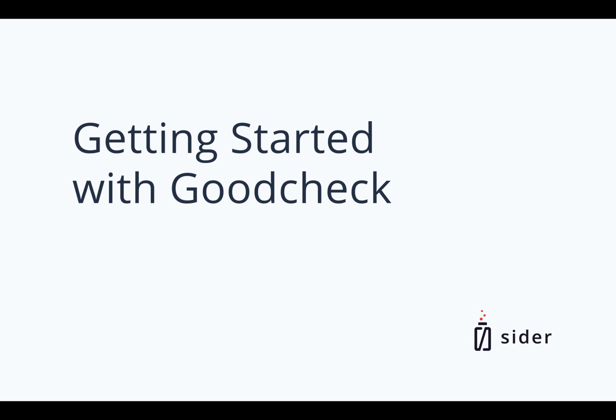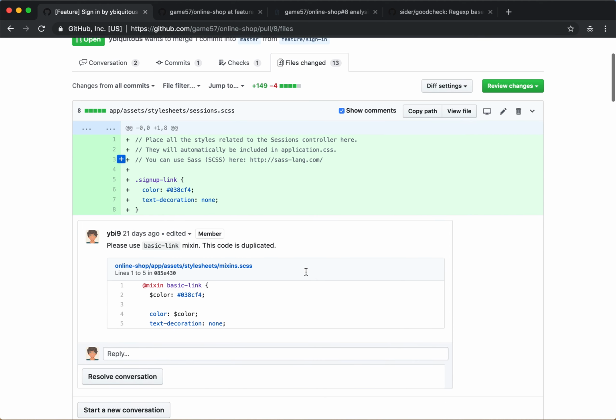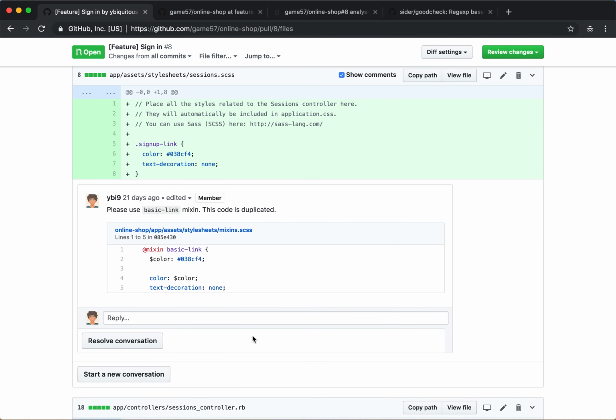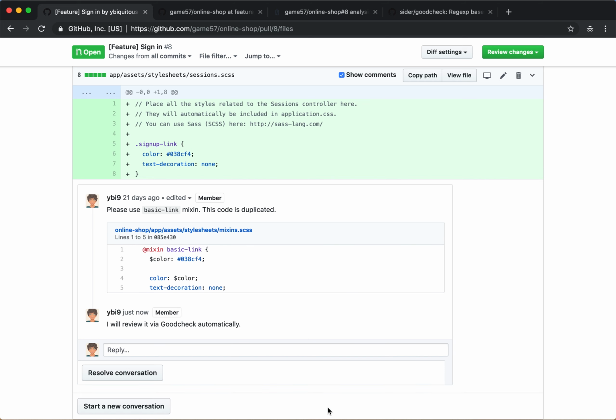Hi, in this tutorial, we'll learn how to get started with Goodcheck. Let's start by looking at our pull request. Here, our issue might happen over and over again, so Goodcheck would be great for this situation. Now, we updated Cider to analyze Goodcheck by default, but older repositories with Cider installed will need to enable it.